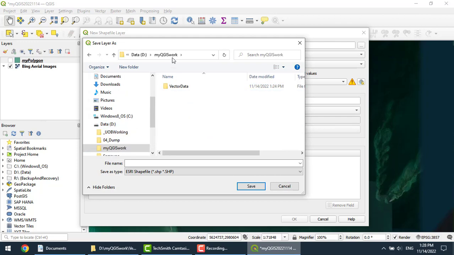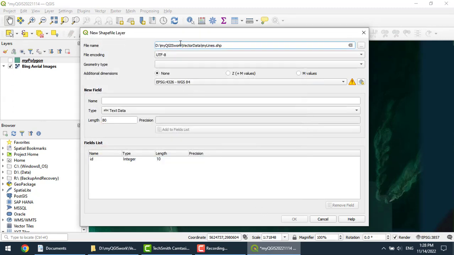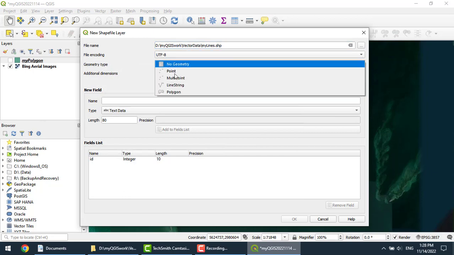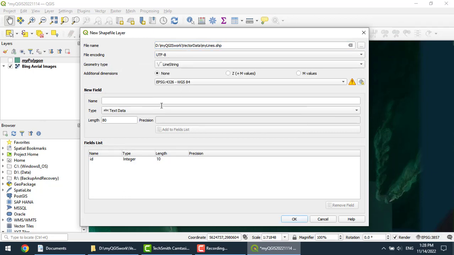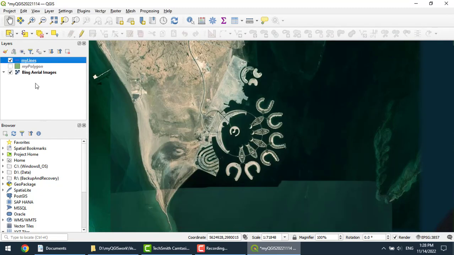So I go to my QGIS work, vector data, and now I say my lines and just say save. So now you see that it is going in a proper location. I say this is my line string and say road NO and just add it to this. Okay, fine. I'll just add some straightforward road.